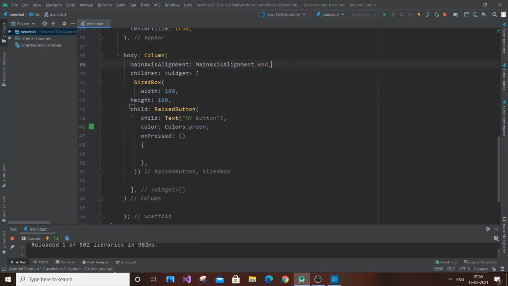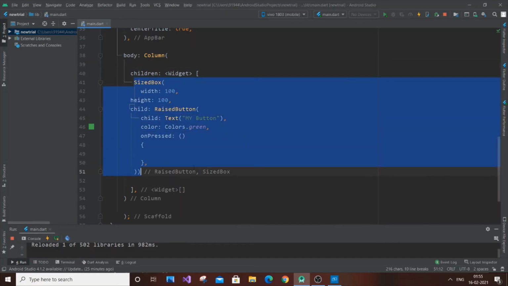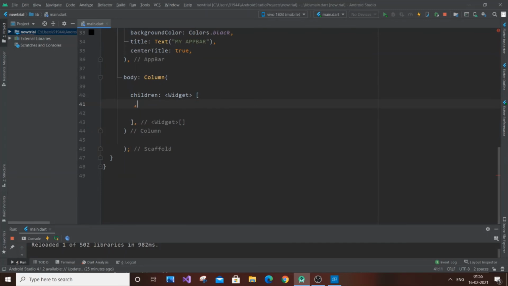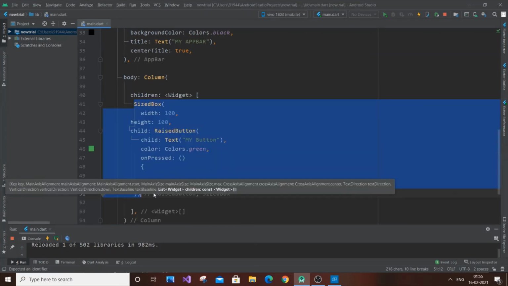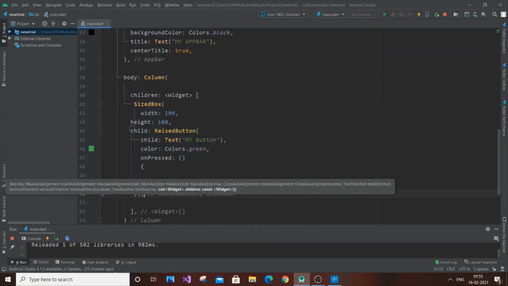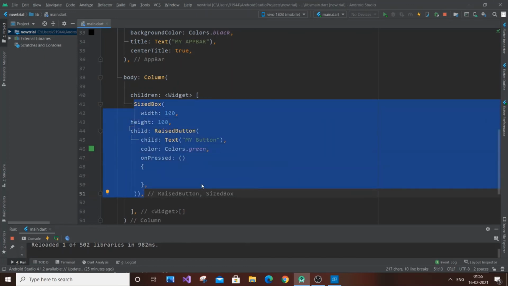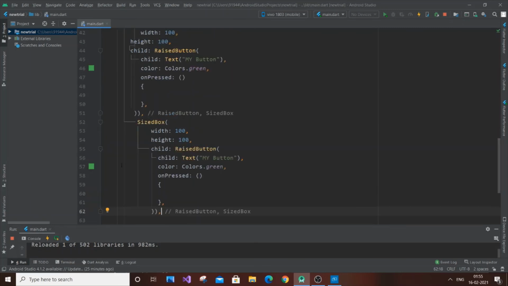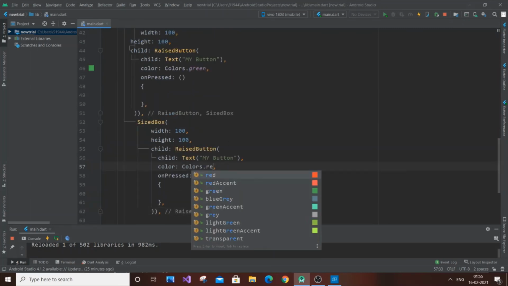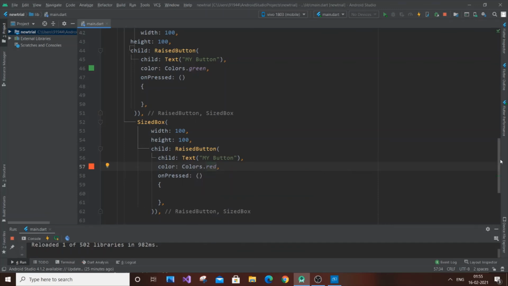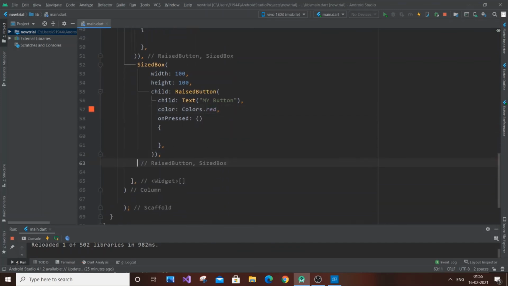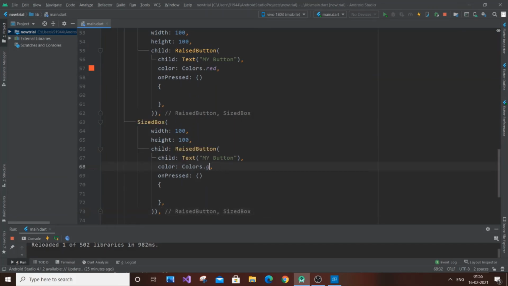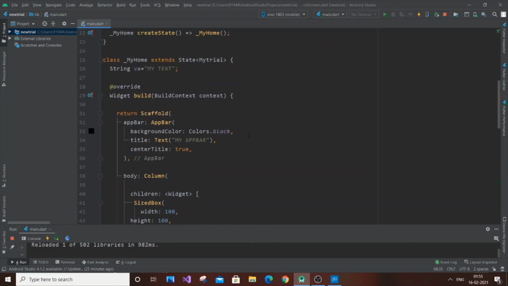Suppose just delete it and copy this. Suppose if you want to give a list of buttons, you can do it this way. Just copy it, comma, paste it again, then just change the color to some other color. I will change this to red, and come down and paste it again and change the color to blue. Okay, so now we have three buttons placed inside our column widget.